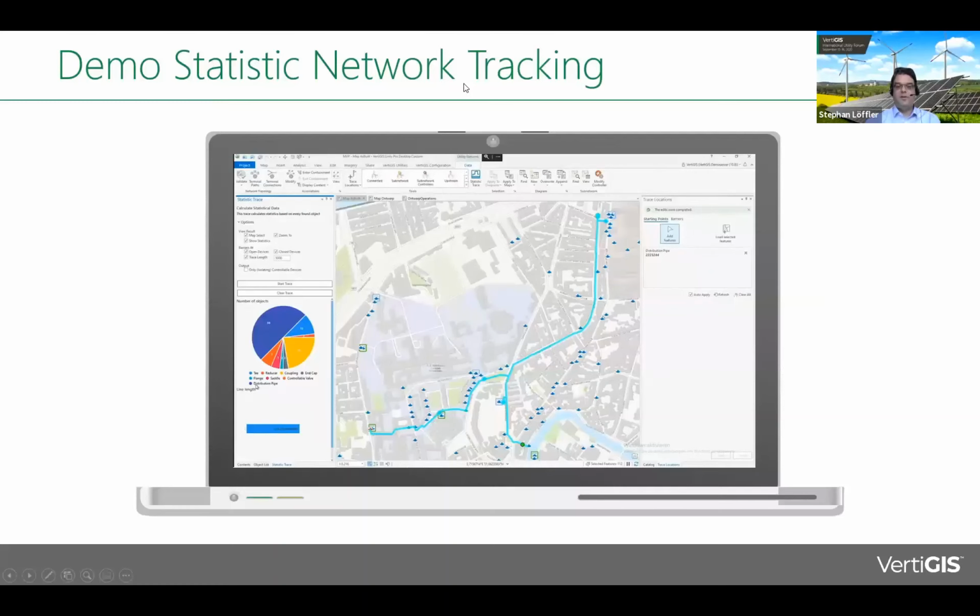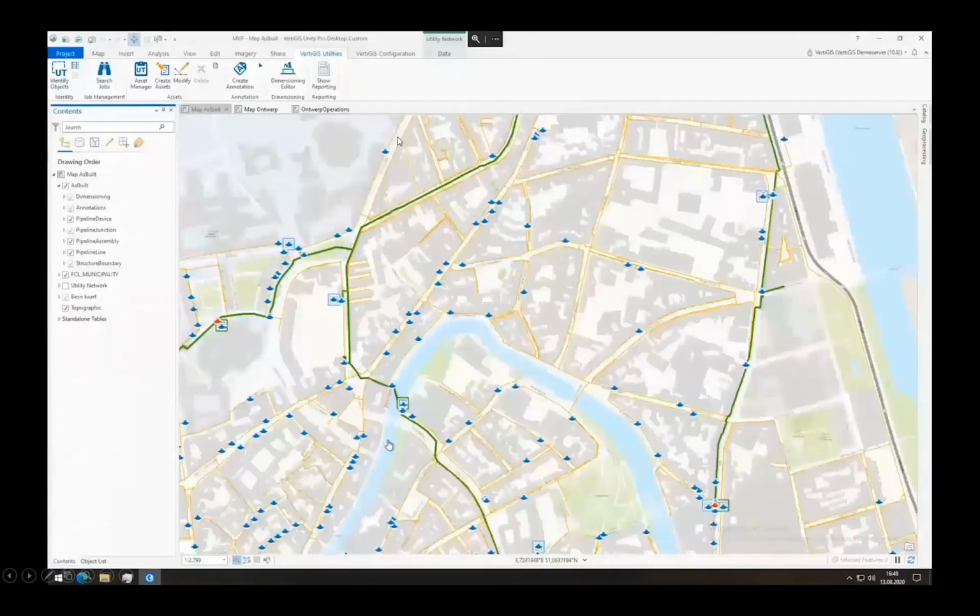Network tracing functions from core ArcGIS Pro. Next, I would like to show you how to do network tracing in VertiGIS Utilities.